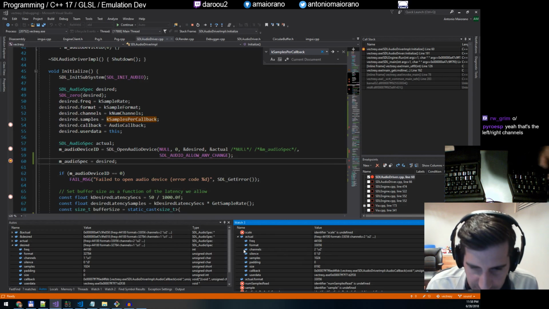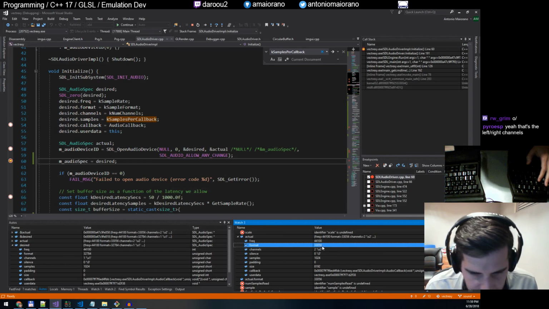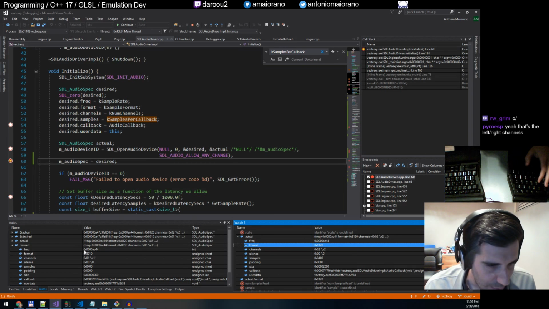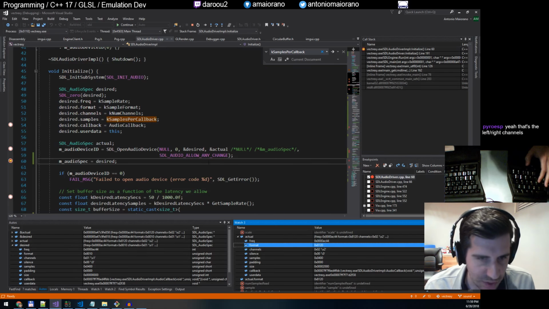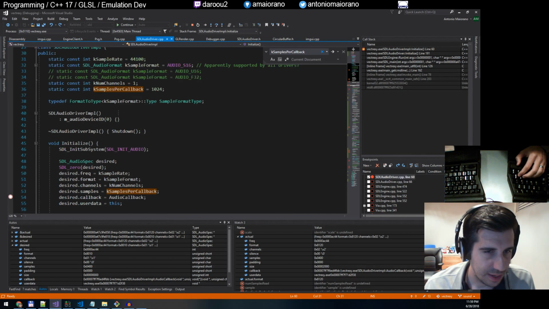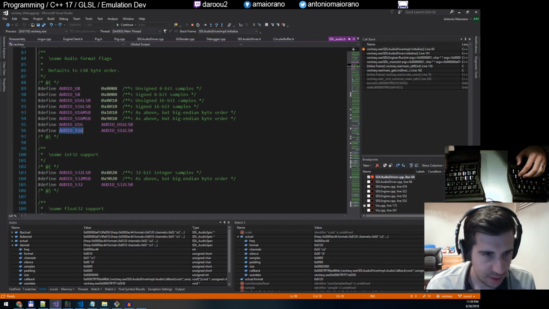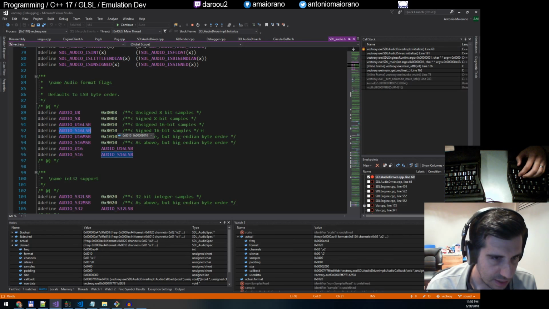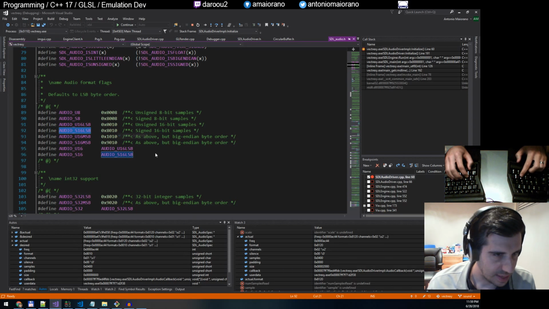I think I saw this. So format 33056, which actually it's hex here. I want 8010 and it wants 8120. So let's see here. So we go here. So that's LSB. So there's 8010. And that's signed 16, like a little endian, I suppose, right?